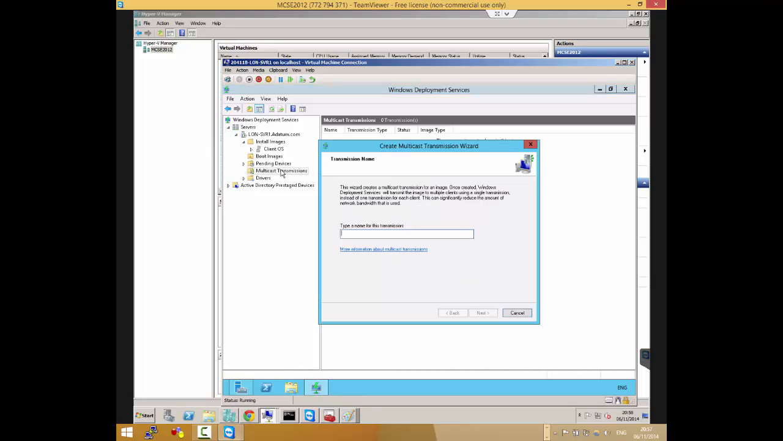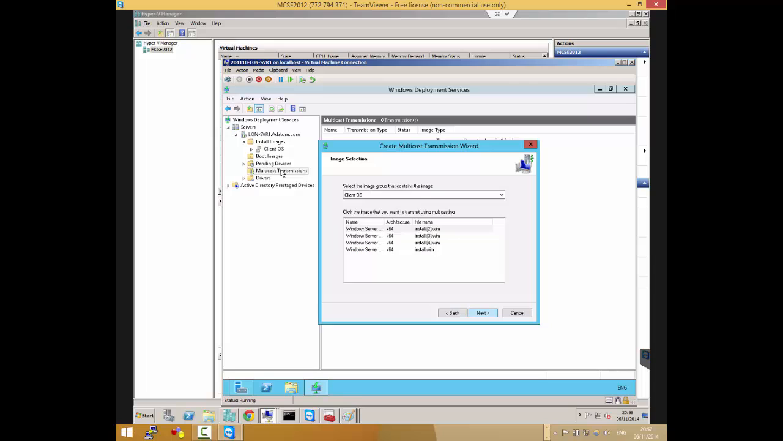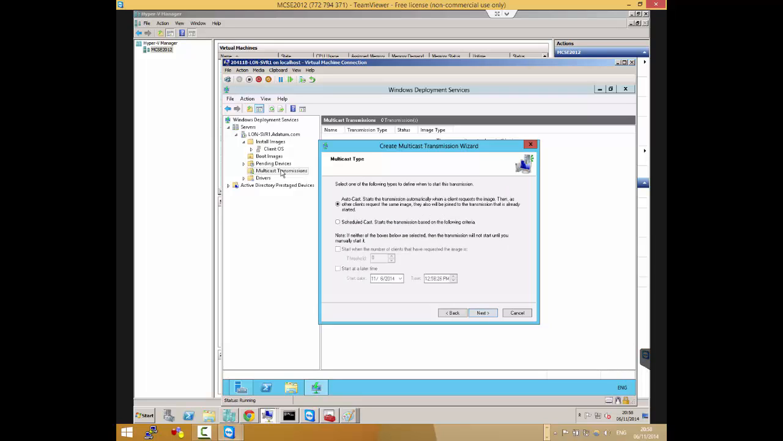And go create multicast transmission and then just give it the name, and the name will be good. I would say by number of. And then we can select just the image, one image that we want. I will take this one. And then we have this thing about autocast and scheduled cast.